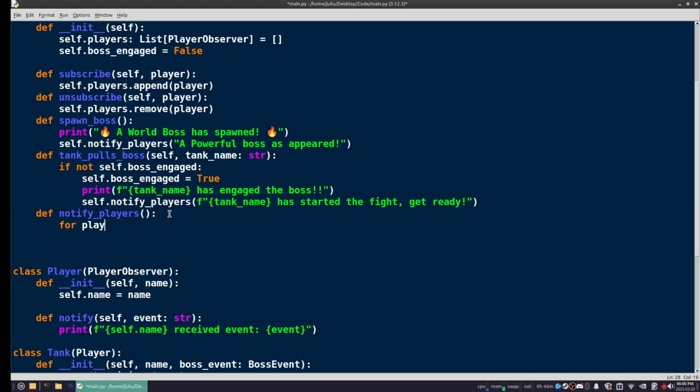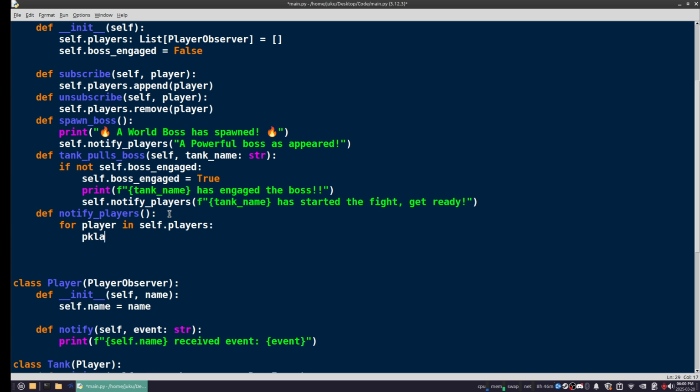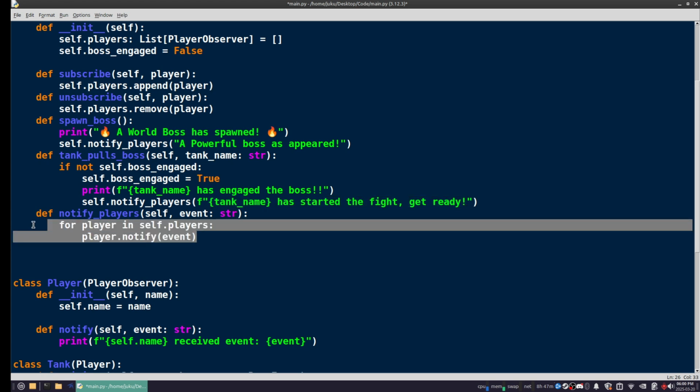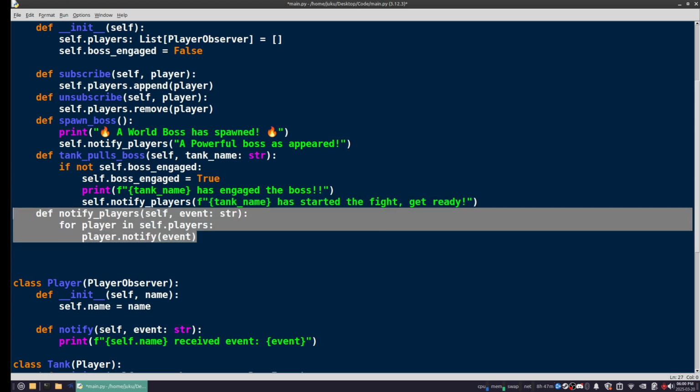So for player in self.players, player.notify(event). And the event here is basically the string, and all this text is going to be given to every single player inside of here.